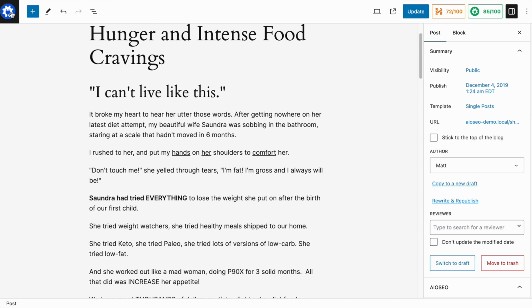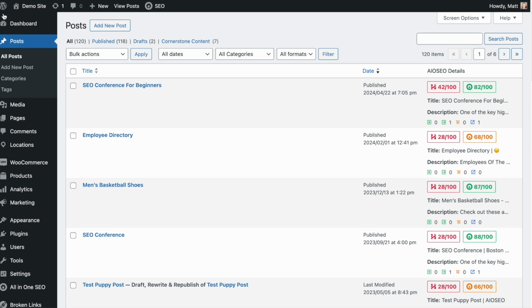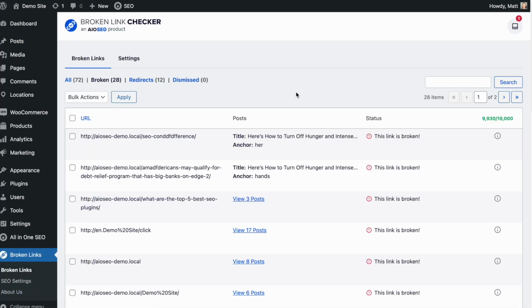Now that that's updated, let's head back on over to our all posts section. I'm going to click on broken links again, and it has already dropped off the list. So we can see the first link on the broken link page is pointing to the anchor her. And if you remember, our anchor was comfort. So that's already been removed from the list.